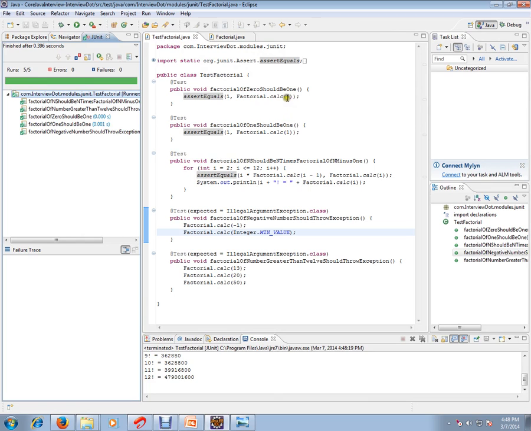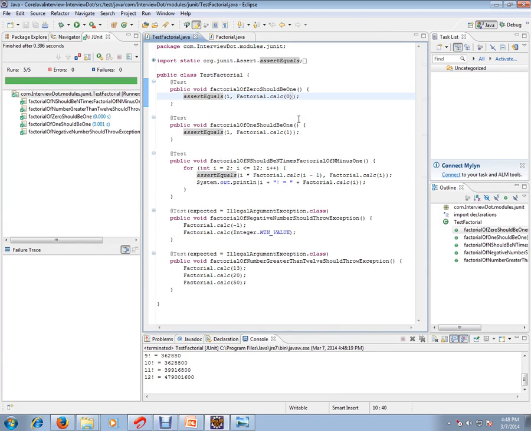So for testing purpose, I'll just say something like this. For example, I'm passing 9 and expected value is this. So I'm just telling you how to reproduce how exactly it will fail in the real failure cases. So it will fail. For example, this test case has failed.